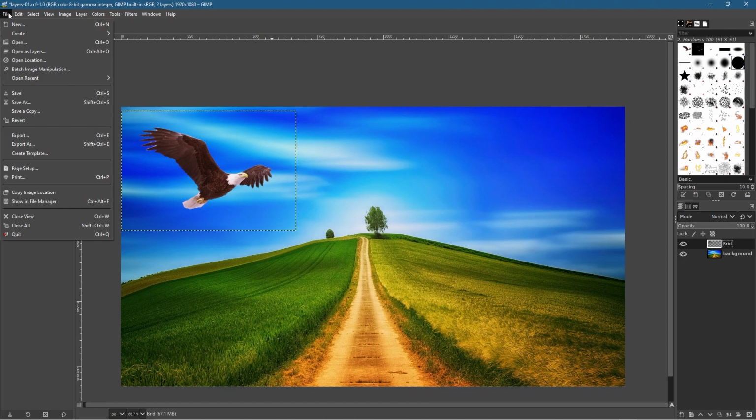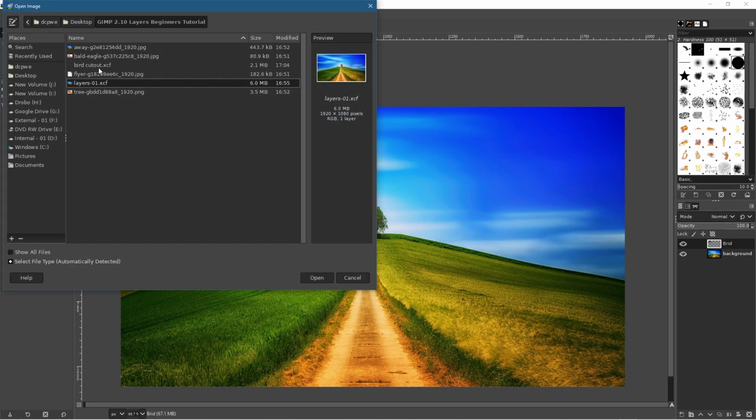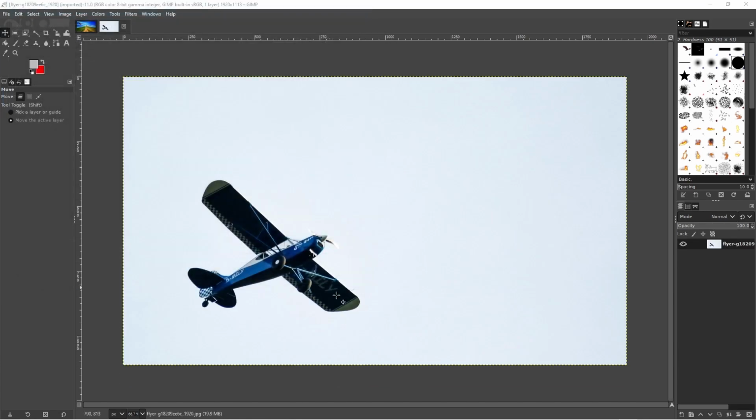So let's go ahead and go to File, Open, and we'll click on the plane image, which I believe is this. Let's find the plane image. Where is it? This one, Flyer. This one here, we can see the plane. We'll click Open, and that opens in its own window. Now, if you notice, this particular picture has a very clear background. So we could try and use the magic, the fuzzy select tool.